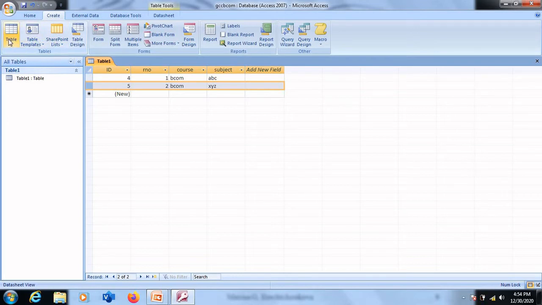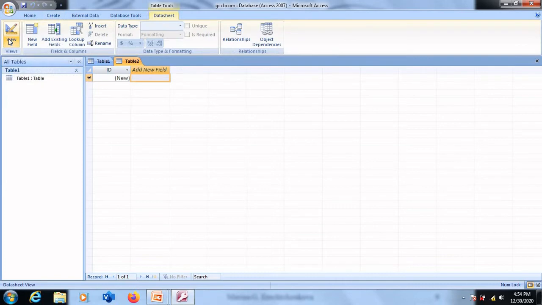In the first group, the first option we have is called Table. This is the datasheet method of creating a table, the default method. Click on it, and we get one more table. As you can see here, we have tabs available. This is called the table pane or table panel. Here we have the list of tables that are created in a particular database. By default we had Table 1 and now we have created Table 2.